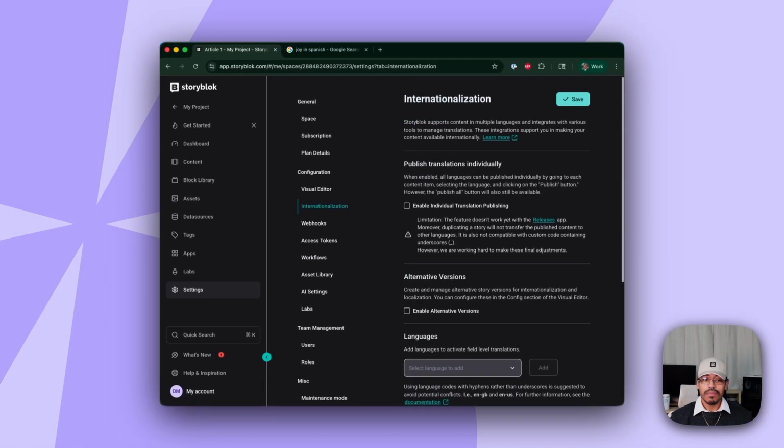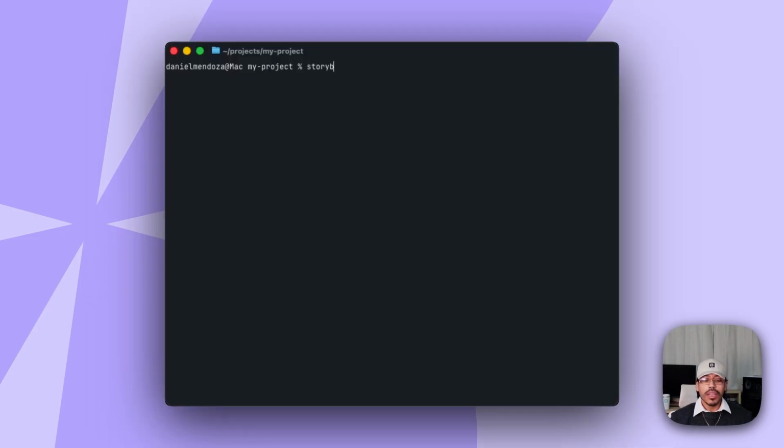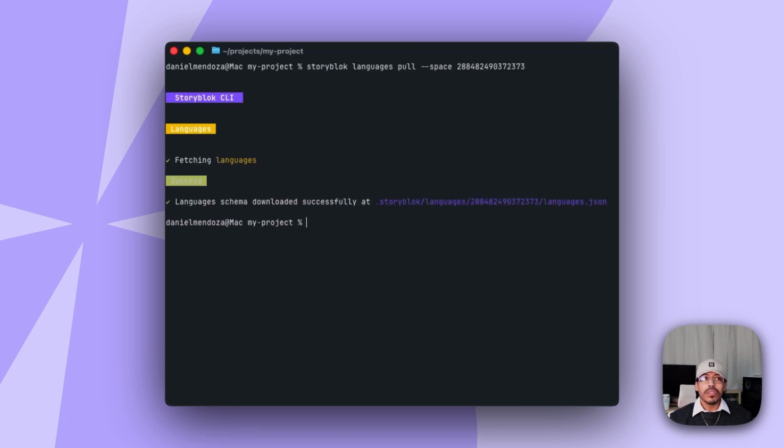Now within our terminal, we can run the command storyblok languages, because this is a languages command. Pull, we want to pull the languages. And then of course, you guessed it again, we always have to include our space ID. So let's go ahead and run that. We'll see some output. It's going to say that it was fetching our languages, and then our language schema was downloaded successfully, and it shows the path still downloaded into our .storyblok folder.